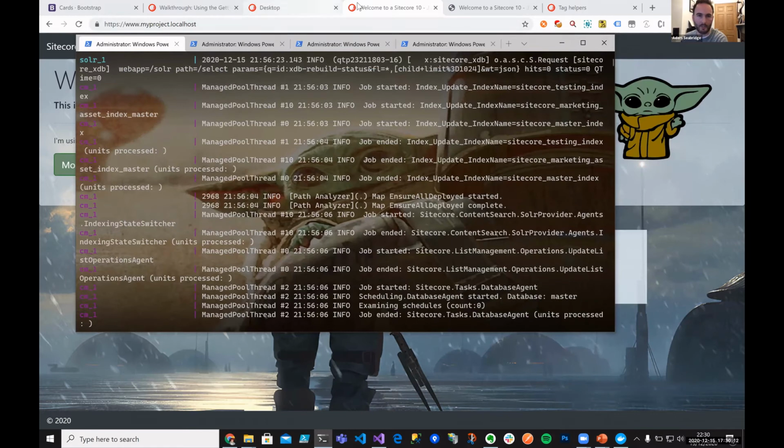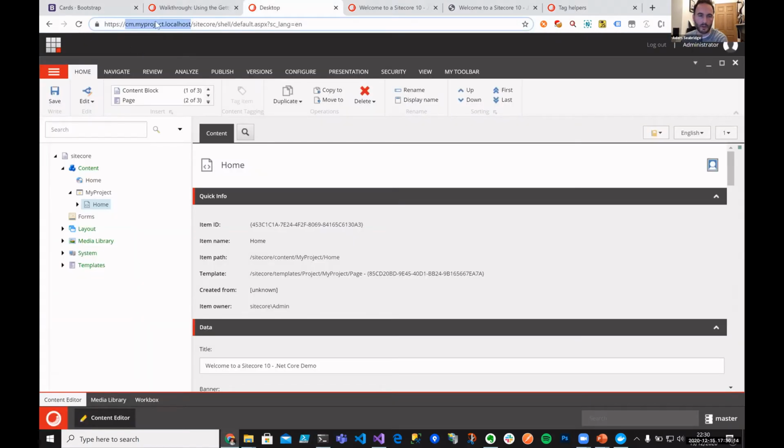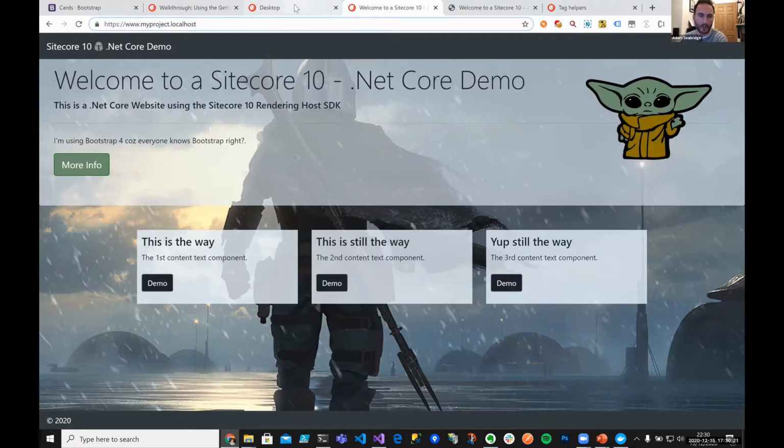And that's when you should then be able to see that your content management instance is up and running. It'll ask you to log in with Sitecore Identity before you can access the CM, and then your rendering host instance should show up as well.